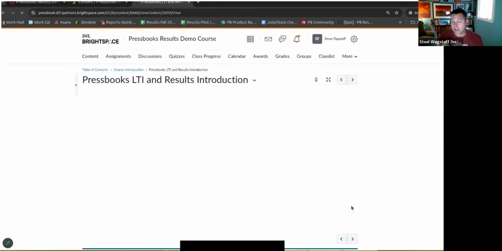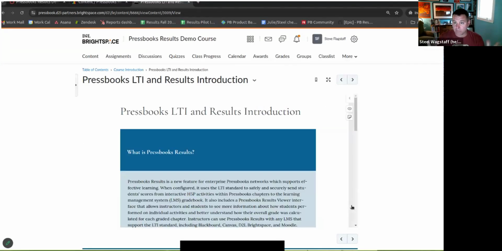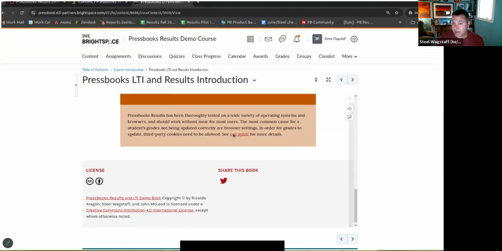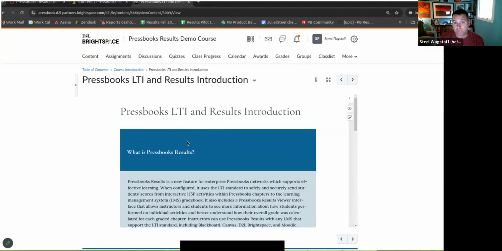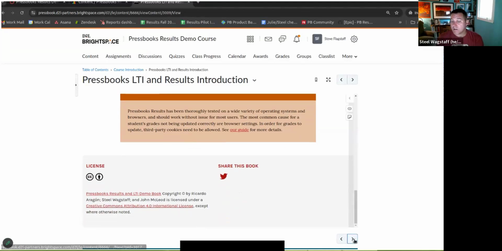And then after that, you'd see, again, this is what a Pressbooks chapter will look like in D2L. This is the live version of the chapter, and you're seeing it embedded in the LMS context here. And they're reading about it. Now I'm going to move on to the graded content and the graded activity.